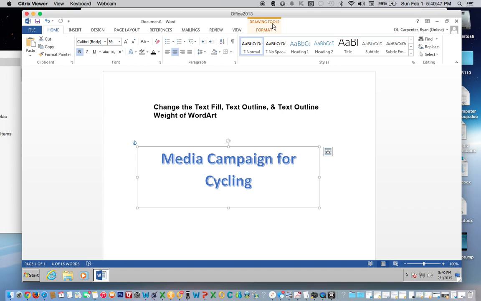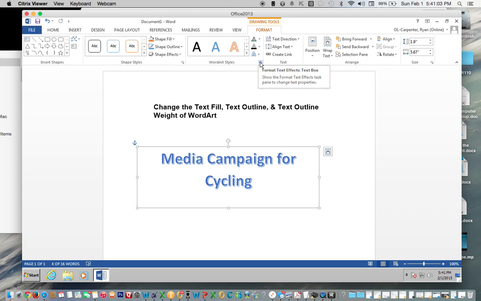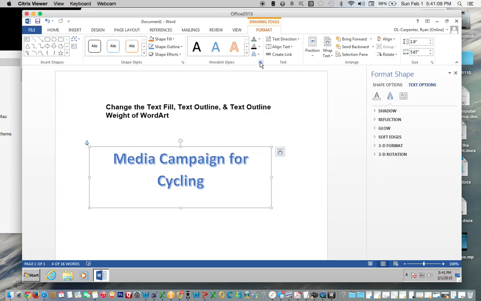As you'll notice, this brings up the Drawing Tools Format contextual tab. Click on this. Next, you'll go to the WordArt Styles group and click the Format Text Effects text box. Then you will click on the first one, Text Fill and Outline.